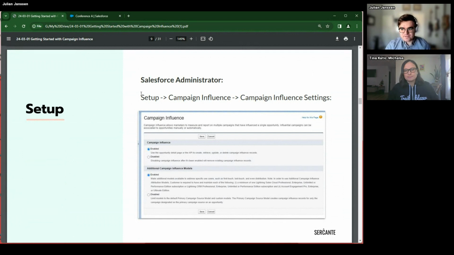So how do you turn this on in your org? If you have a sandbox that you have access to as an administrator, you can feel free to follow along during this call. But it's a relatively straightforward process for an administrator.